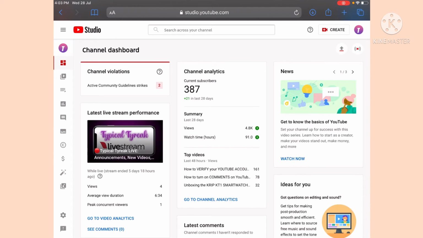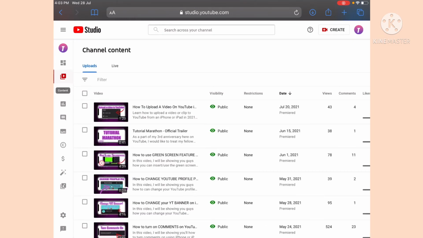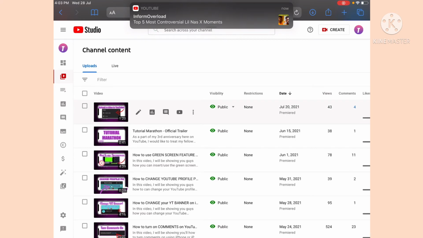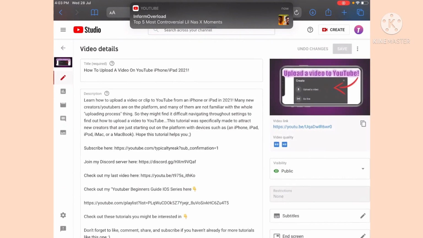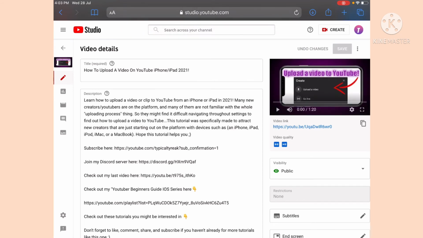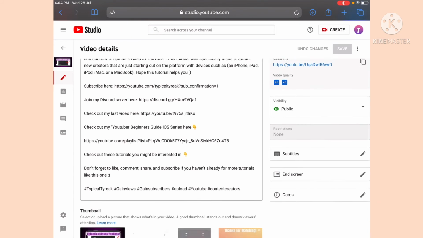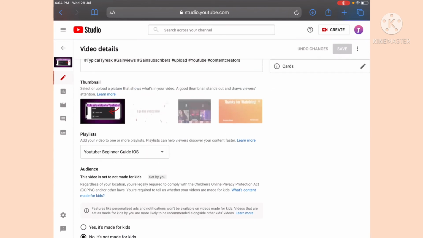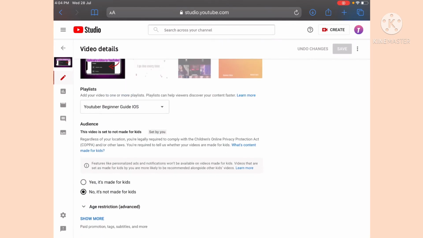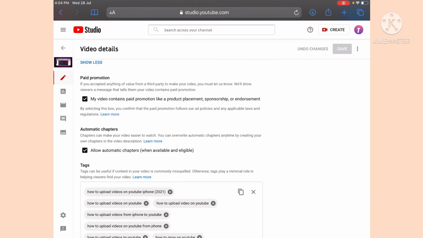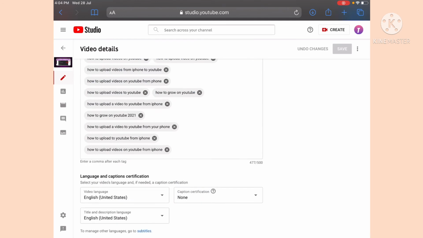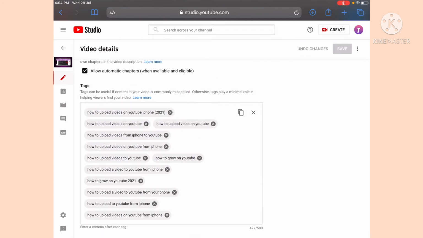Now that you're in YouTube Studio, you want to do the exact same process. Tap on the content icon right here, and select the video. Just tap on the video, and then tap on the pencil icon right there. Now it's the exact same thing. Just scroll down, and tap on where it says show more, and as you can see, it shows all of these things here. This is exactly where you want to add your tags.